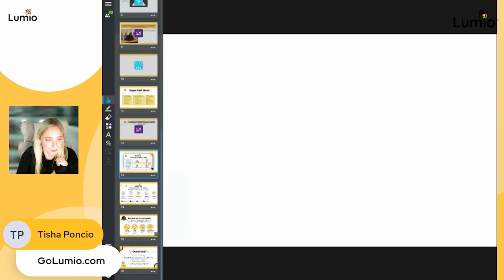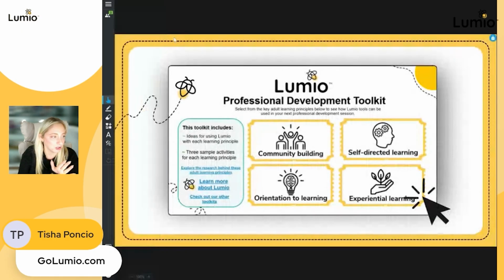All right. As you're thinking about doing professional development, working with adult learners, we also have a toolkit. So if you're new to Lumio, on the top of your screen when you're logged in as a teacher, you have My Library, and then a couple tabs over, you have something called the Lumio Library. And that is a full library of pre-made resources that you can use. And one of the sections there is called toolkits.